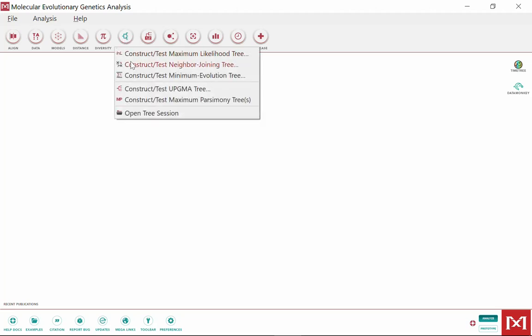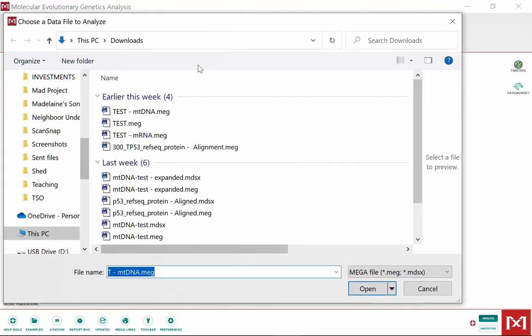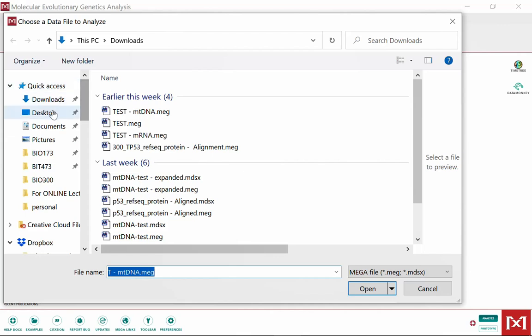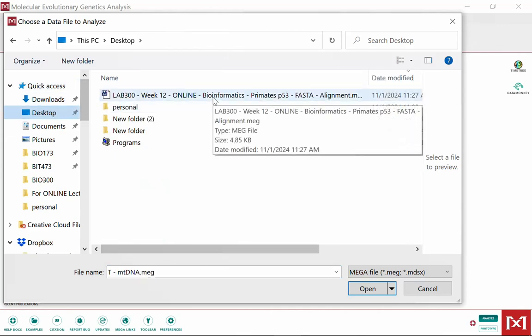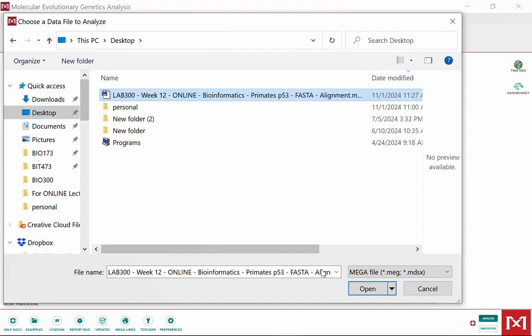And now you can choose the algorithm you want to use. You can even test them all if you want to play by yourself. Here we're just going to use this one right here, the neighbor joining tree algorithm. And all we really have to do now is to upload the sequence that we saved before in the MEGA format, which is the one right here.